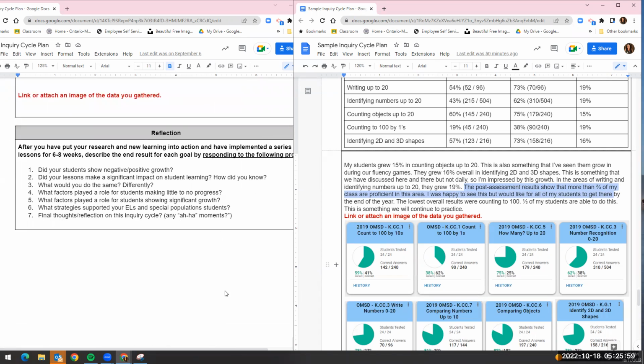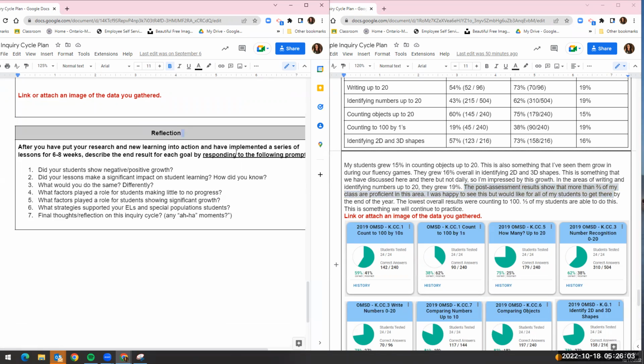The last part of the inquiry cycle plan is the reflection. So after you put your research and new learning into action, you implemented a series of lessons for 6 to 8 weeks. Describe the end result for each goal by responding to the following prompts. So you're going to go down and answer each of these questions. Did your students show negative or positive growth? Did your lessons make a significant impact on student learning?